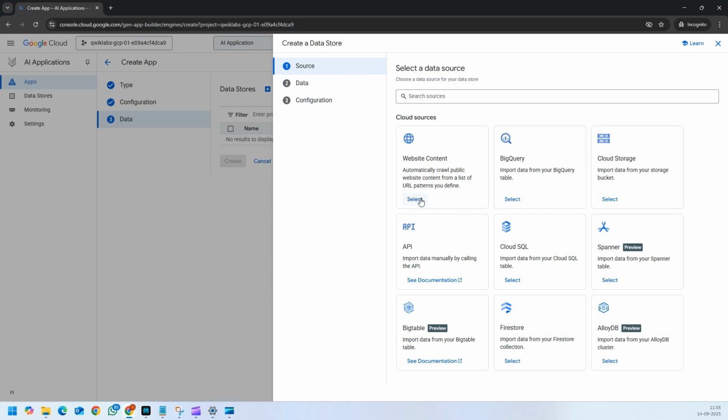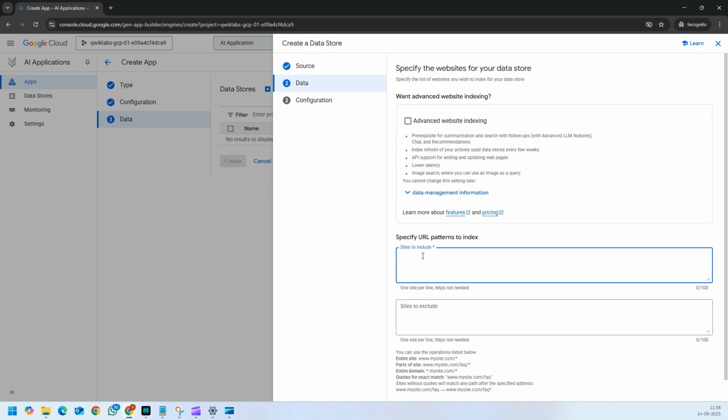Here we are going to crawl from the website. So if you see here, it automatically crawls public website content from a list of URL patterns you define. So our agent is going to crawl from this website. So let me select this.